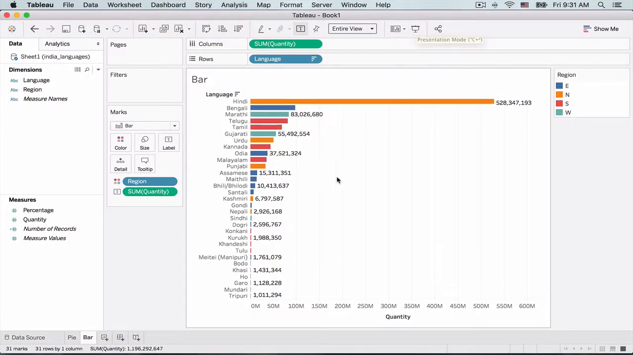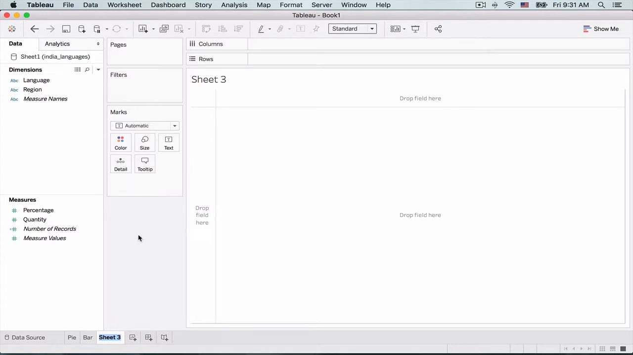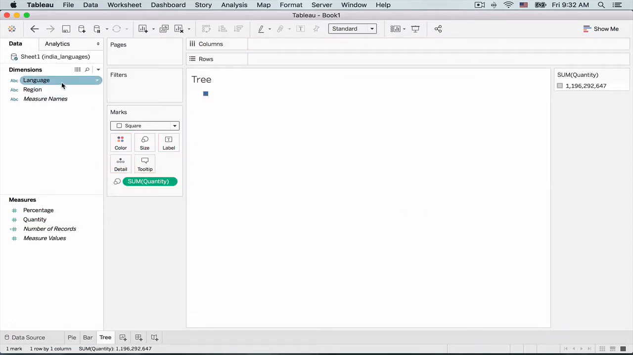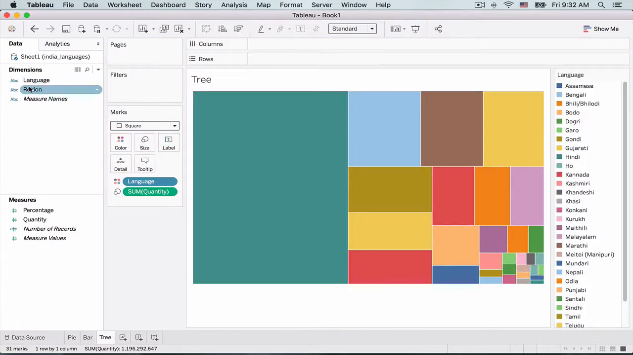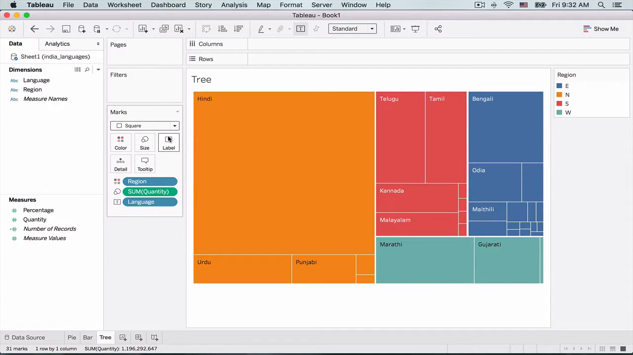Now let's go to the third type of visualization, which is a tree map. Again, we go back and go to a third worksheet, and we'll call this tree map. For that, I will select the square here. The first thing we will do is drag the quantity onto the size and drag the language onto color. Rather than language, I'm going to drag a region onto the color. Now we can immediately see we have four regions grouped together. But let's break that according to language. I will take the language and drop it onto this label here. You can see that each region is now broken down into language. And let's also throw in the quantity field.